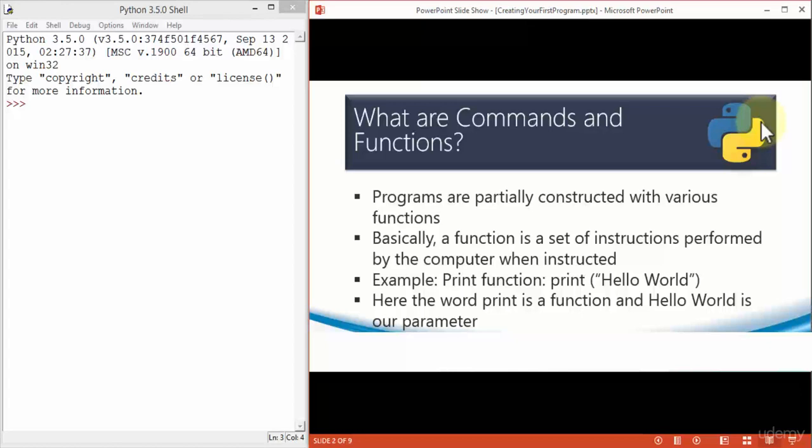First, let's talk about what are commands and functions in a programming language. All programs are partially constructed with various functions. Basically, a function is nothing but a set of instructions performed by the computer when instructed. You might have heard this term function over and over again. If you dive into any programming language, a function is simply a set of instructions. For example, the print function.